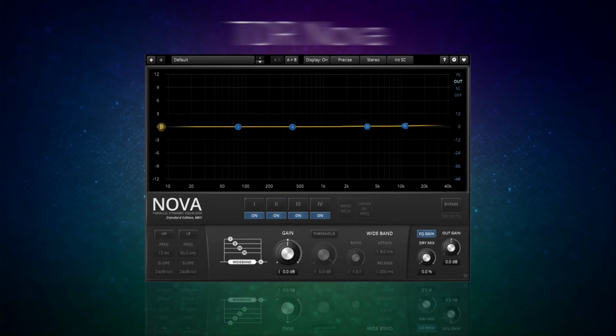So in at number one, we have Nova from Tokyo Dawn Records. Now, I have mentioned this plugin before, but I've used it a lot more in the last year or so, and I have to say it's grown on me so much that it's really one of my favorite free plugins ever. Now, on the face of it, it just looks like an EQ, which it is, but it's got a really nice trick up its sleeve, which we'll talk about in a moment. But first of all, let's look at those EQ features.